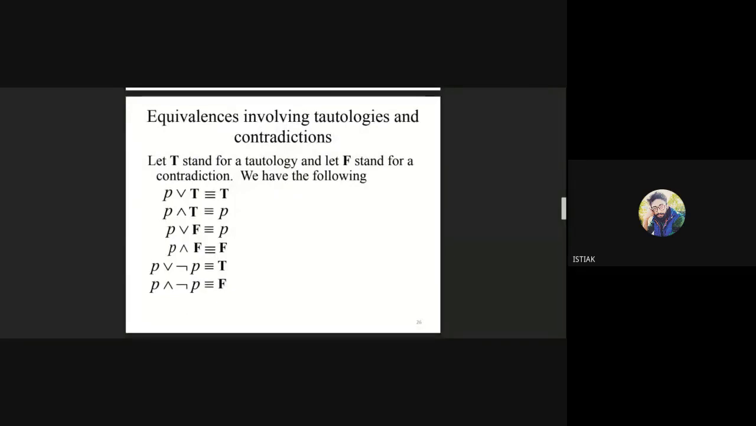No, not in this one. But do you remember this law? P or not P. Do you remember, ma'am, that P or not P is always going to be a tautology? Does that make sense? P or not P is always going to be a tautology.